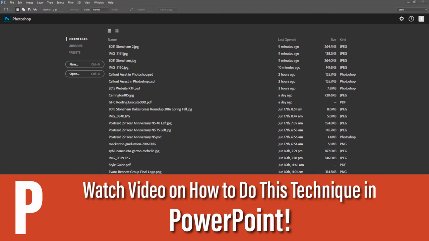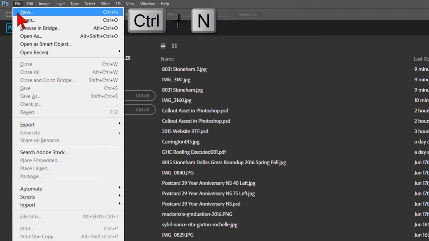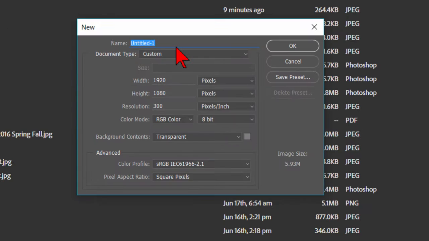Let's create a new document by clicking on File, then New, or Control and N on a PC or Command and N on a Mac. Let's name the file Camtasia Callout Circle Photo Fill. I always create for the largest dimensions to allow for resizing without losing quality, so I'll use video dimensions of 1920 by 1080 at 300 dpi resolution.